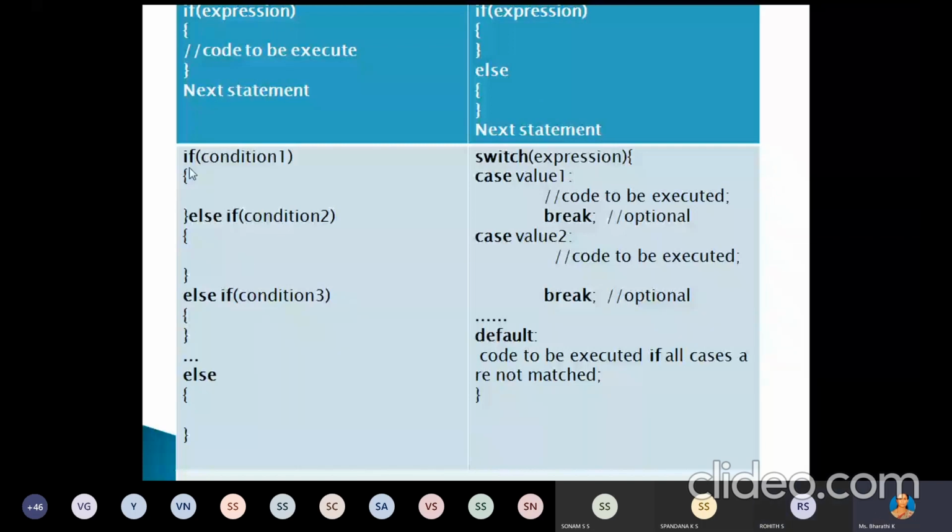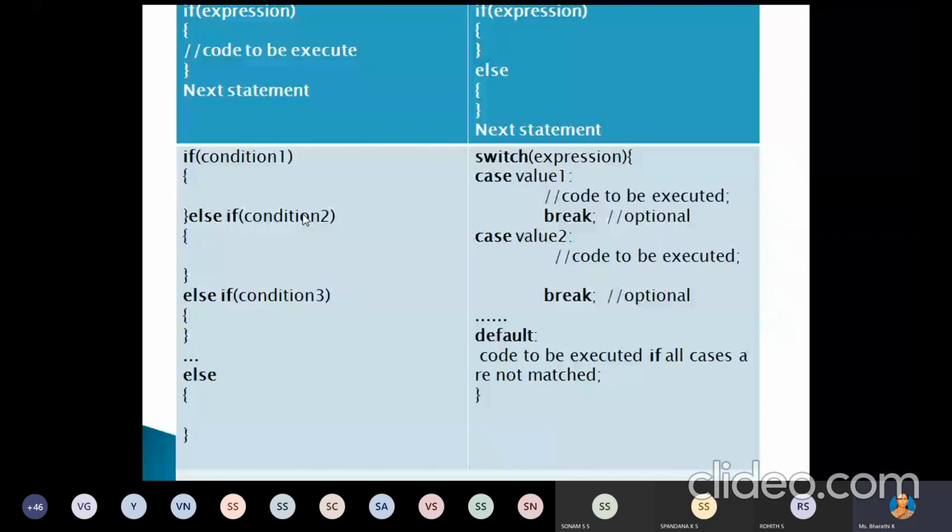Here, if condition 1 is true, it will execute the body of that first condition. Otherwise, it will check the second condition, else if condition 2. Again, if that is true, it will execute the body of that. Suppose that condition is also false, it will go to the next else if statement and check the condition. If condition 3 is true, it will execute the body of that. Otherwise, it will go for the else part.